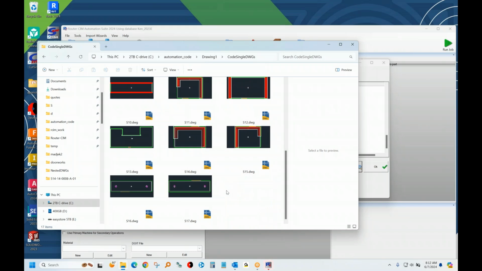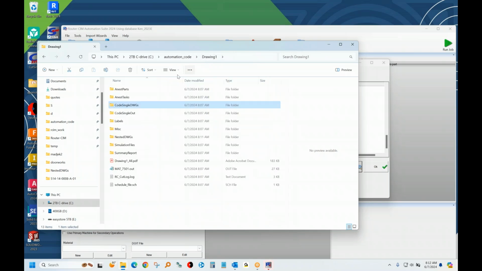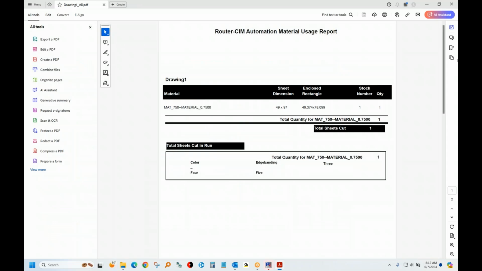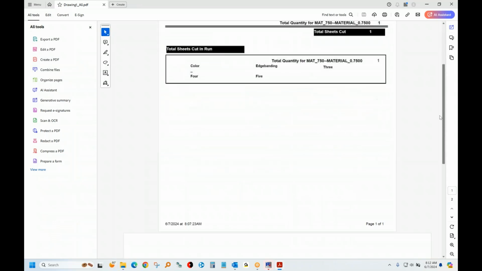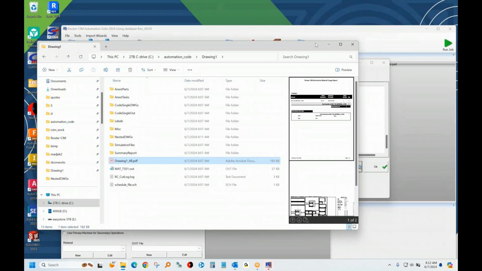So your little assembly had 17 parts in there with different quantities. So there was 2 of these, 3 of those. There was a couple different quantities. And it saves all that for you, ready to cut. It also makes a PDF file with the sheet information and the printouts of the nests and the printouts of the individual parts. But that's the Solid Sim and Router-CIM quickly programming your parts.